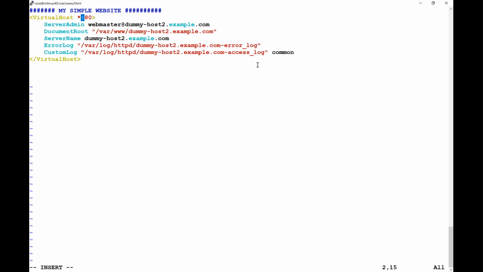But if you are giving a specific IP, let's say that this website should work only on a specific IP, then you have to remove that star and you have to mention the IP address on which this website should work. So in my case, I want it to work on an IP 192.168.10.40.